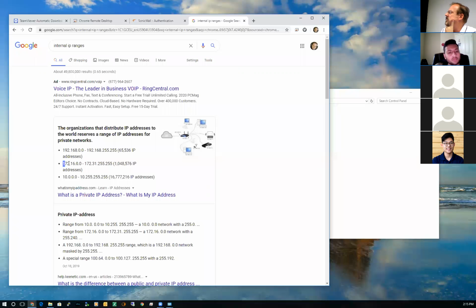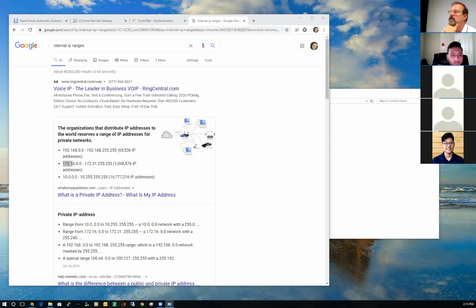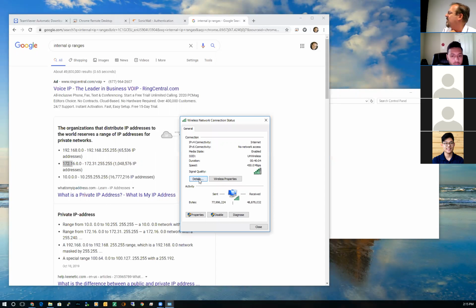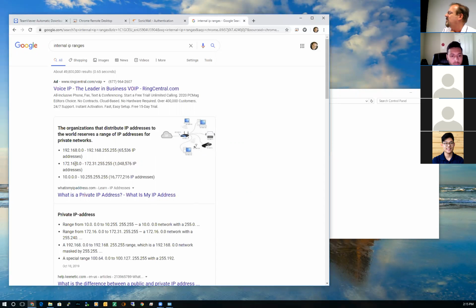Another range that's used, and we use this on the U of H wireless. So for example, right now, here's my wireless connection on the UH wireless network. If I were to click on details, I've got 172.17.227.164. That falls within this range. That's also another internal range. It's not a real IP address. It's used for internal only.